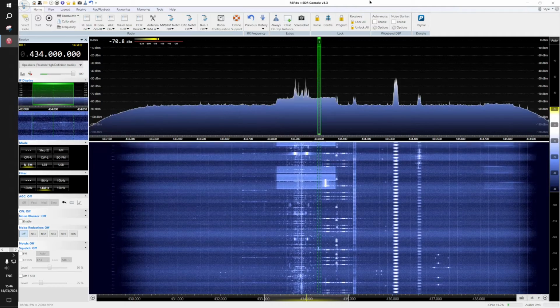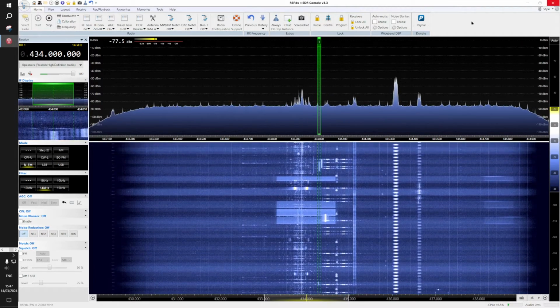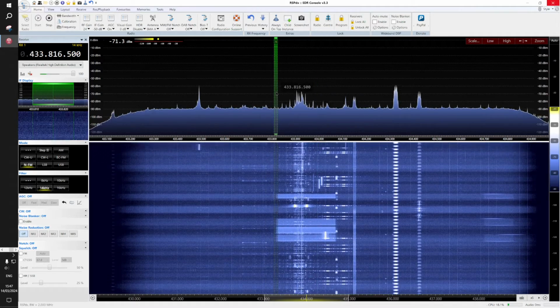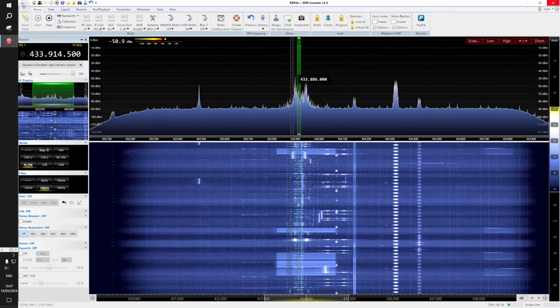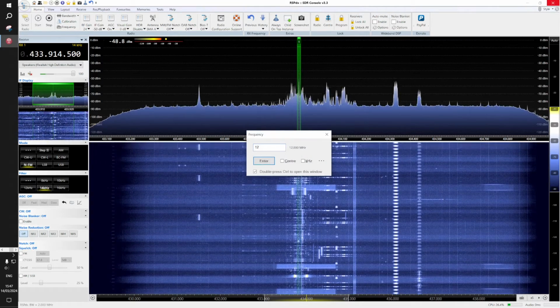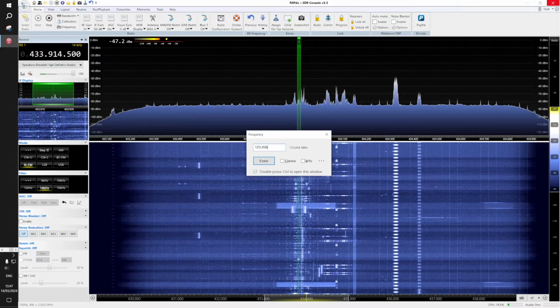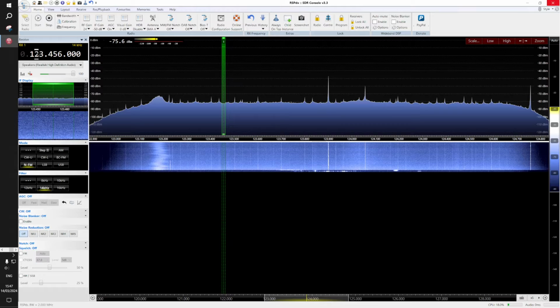So I'm going to type in 1, 2, 3. It's not working. Let's click on it. 1, 2, 3. No. Why does that not work? Oh, you have to click in there. Okay. So you have to click in this area here, the top half. Then I can type 1, 2, 3.456, and it'll go to that frequency, which you can see up here.